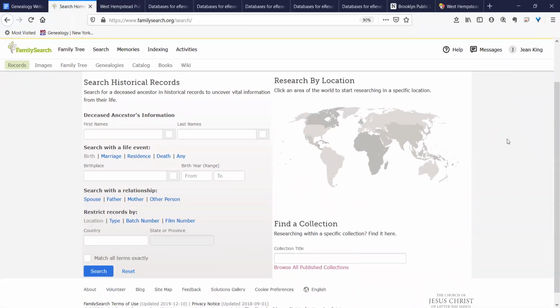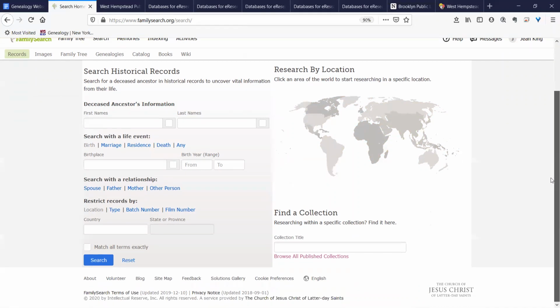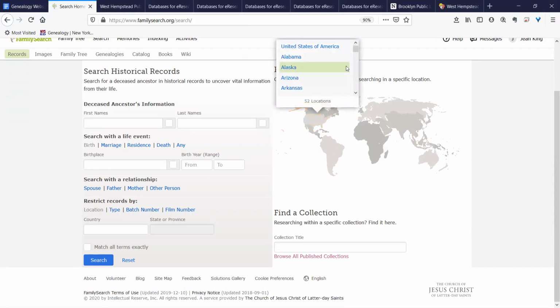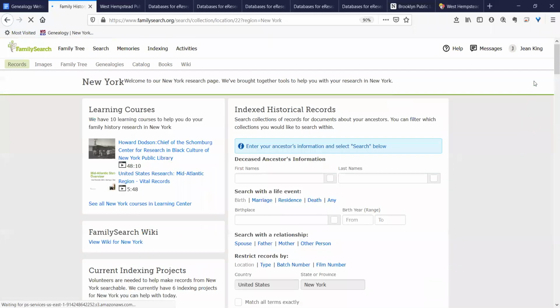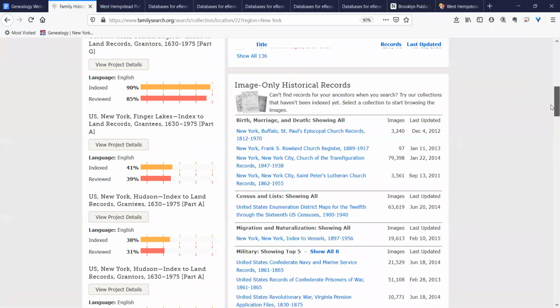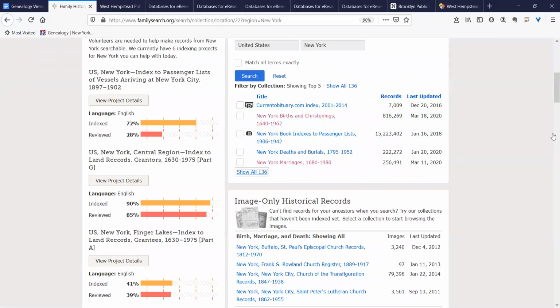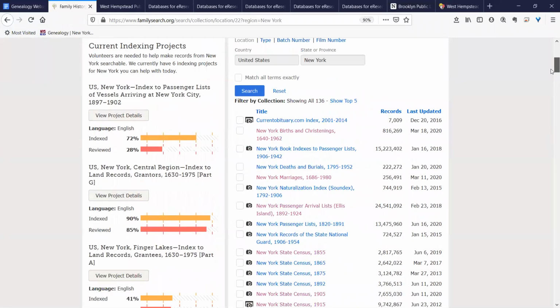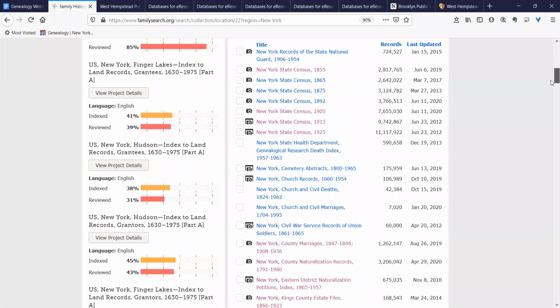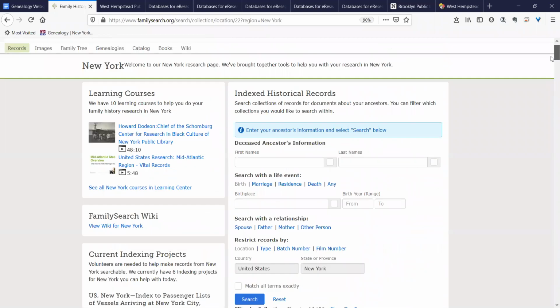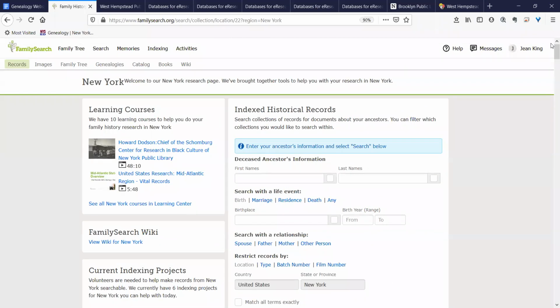So here is where you would search their historical records. You can do it by clicking on the map or just starting with your ancestor's name. Just as an example, if we went to New York and scroll down, these are just some of the collections about New York State that are available on Family Search. And this website is always free, so you can use it from home at any time.